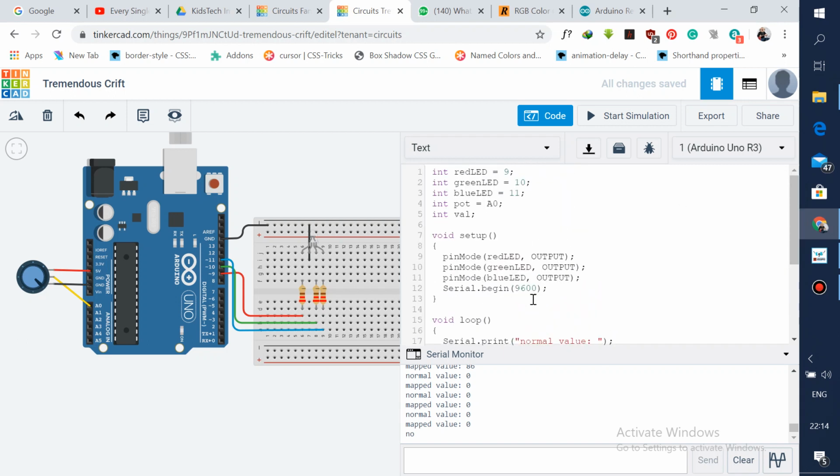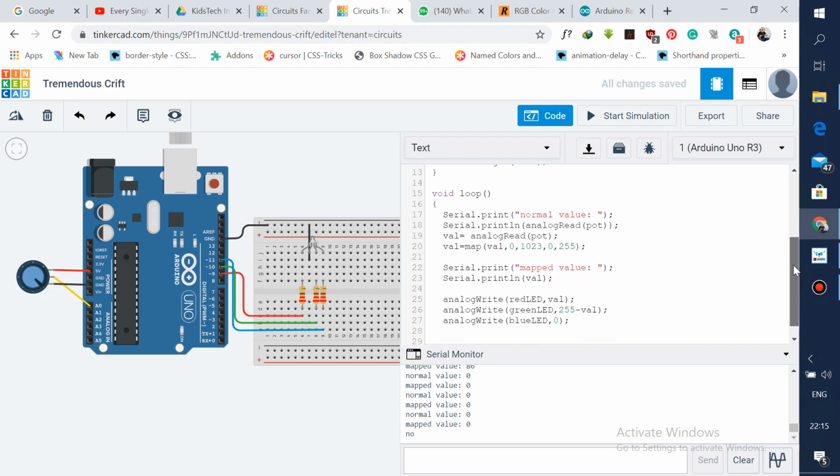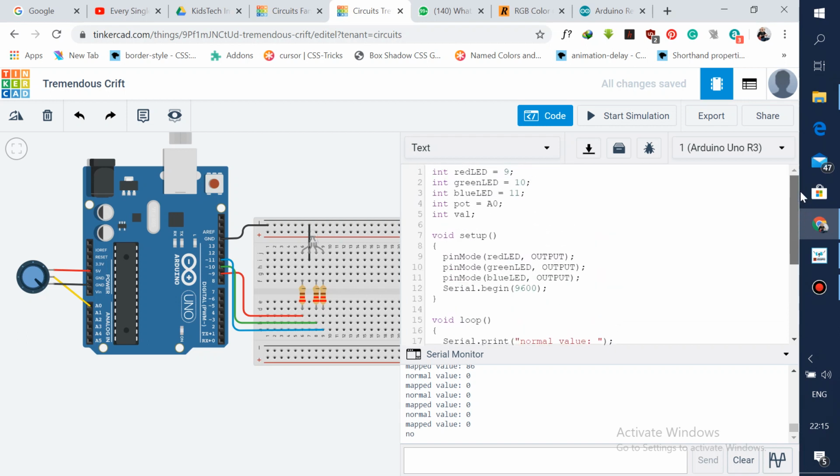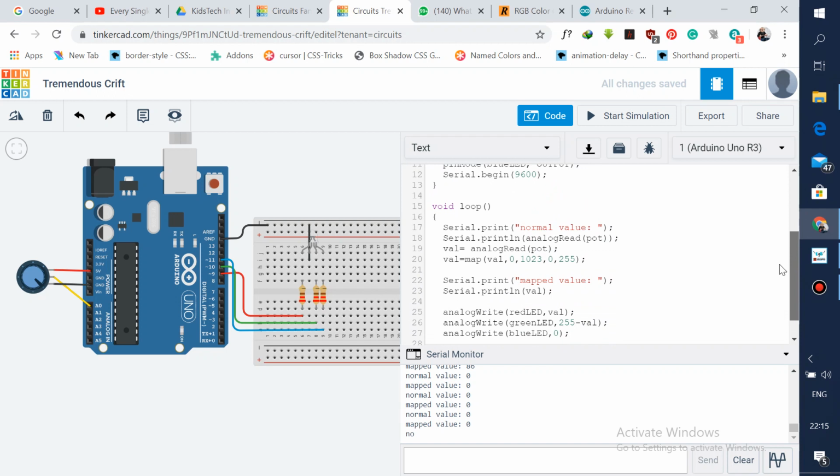And I want to see the potentiometer values. I want to see what is happening in text form. So I've initiated the serial monitor with Serial.begin. This is something that you have your student do stepwise.